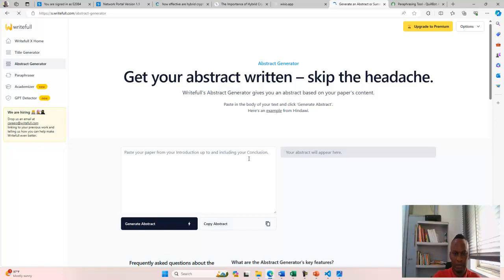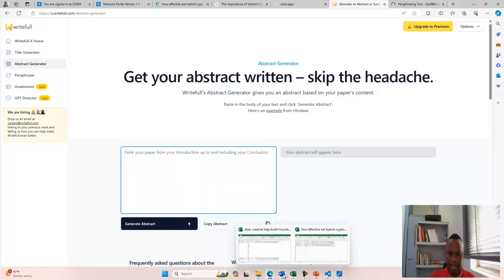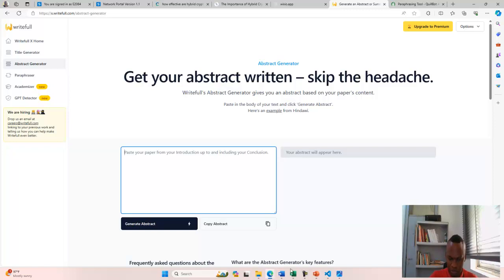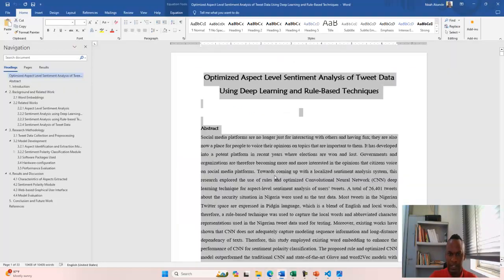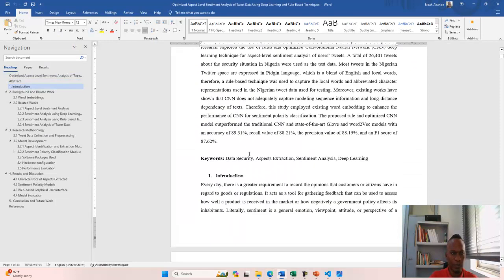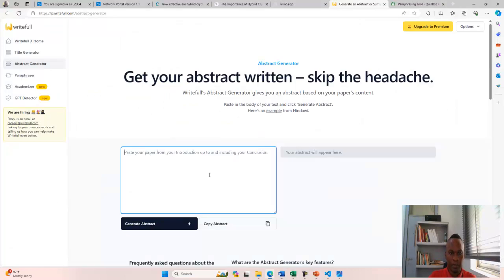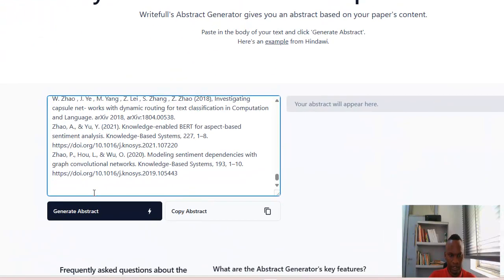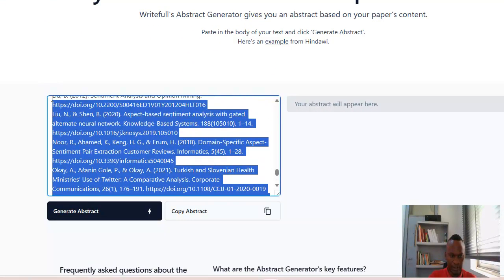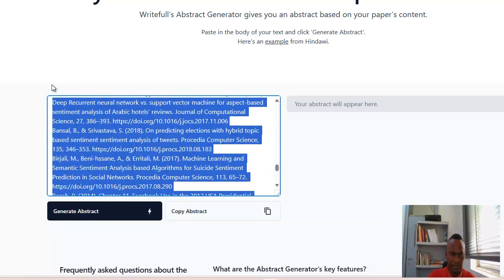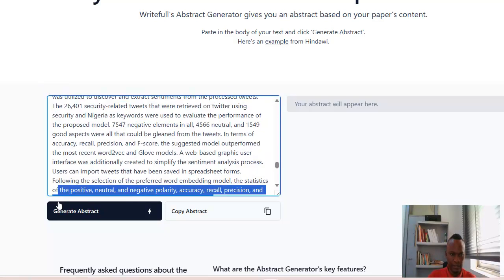I want to generate an abstract. I've written my article and now I want to generate an abstract for it. It says paste your paper from your introduction up to and including your conclusion. So I've written this paper. Now let me paste it. Okay, let me remove the references.